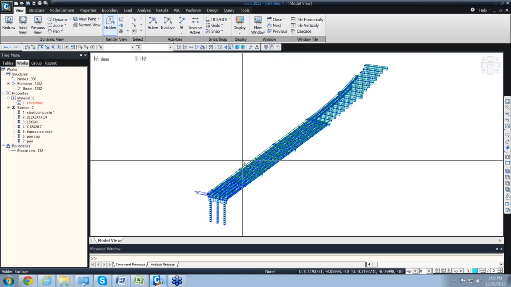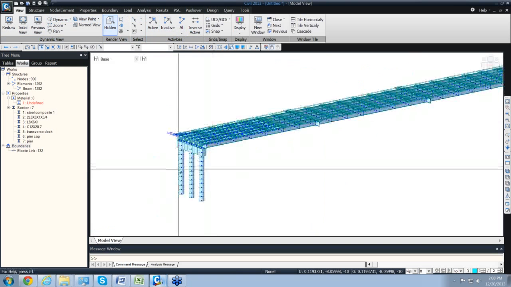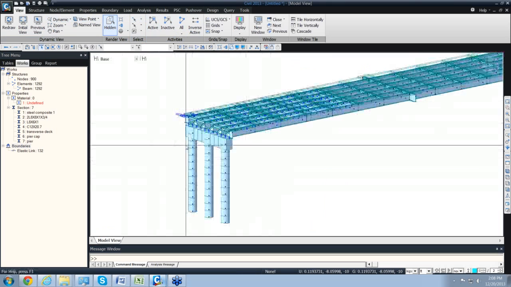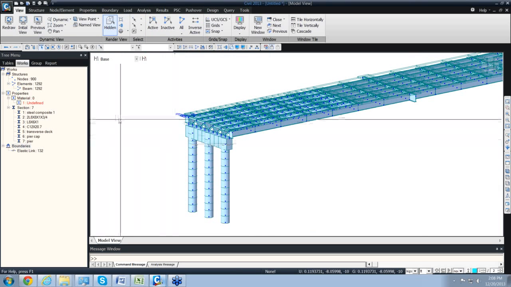So it's very simple. Now let me open a model that I have already created, and then we'll work from that model. But before that, let me know if you have any questions.